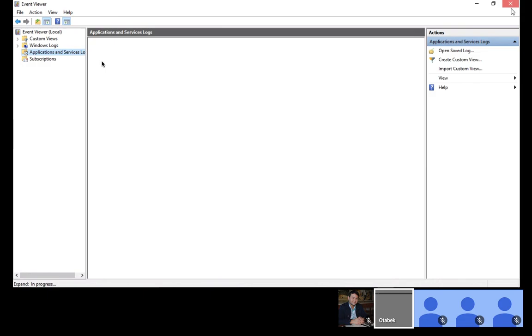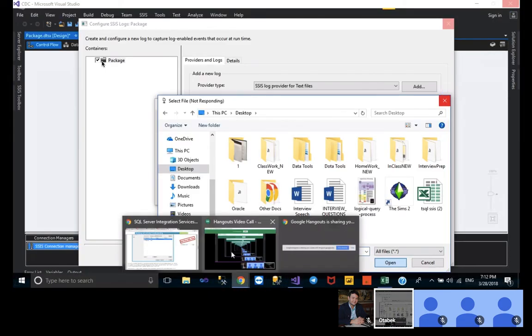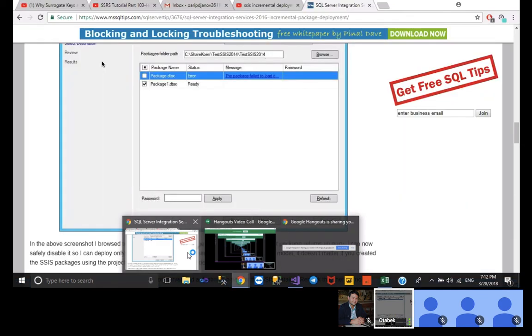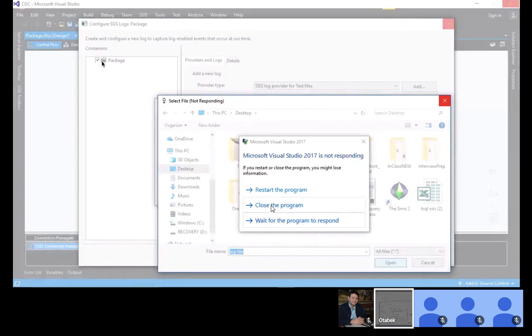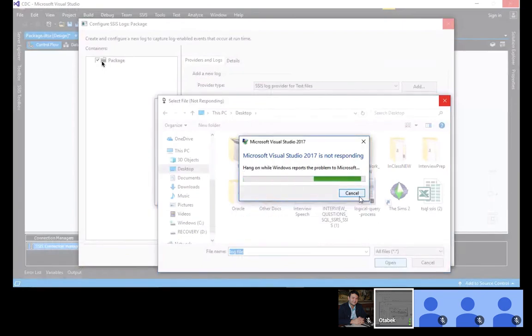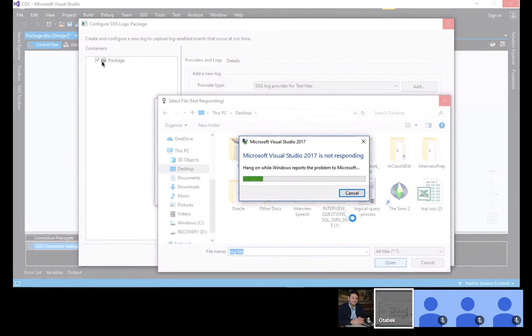Let's look at what kind of information we can log. That's what I was trying to show you guys. It has different properties. You can see execution information, on error, information, stuff like that. Package. If you go to the details window after it starts working.